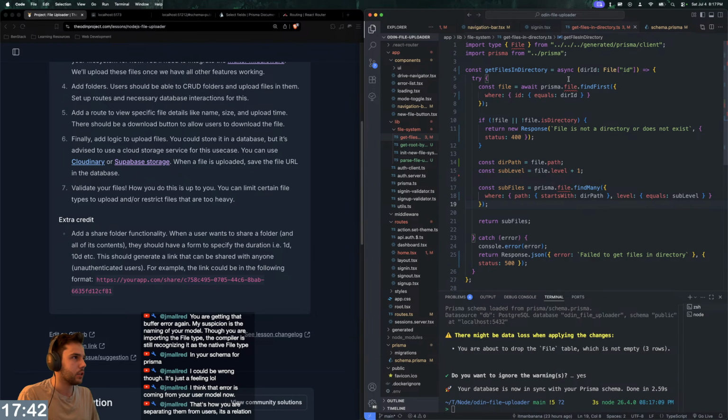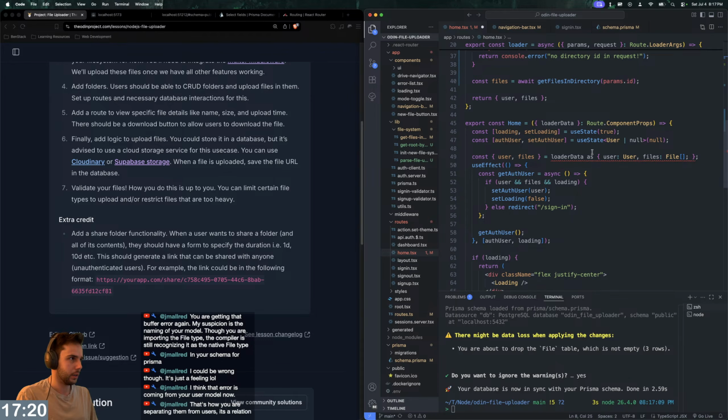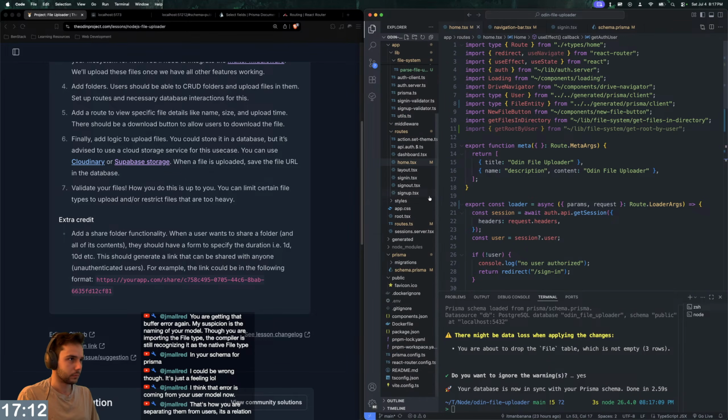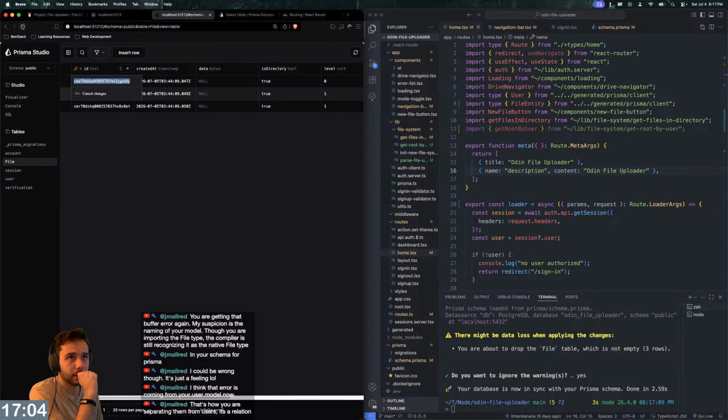The other thing I need to do is I need to change file to file entity in all of these files here. So file entity, that's good. File entity in there, and then I need to fix it in here. And then loader data as file entity. Okay, that should be it. Right? Let's see then if there was any data loss in this.